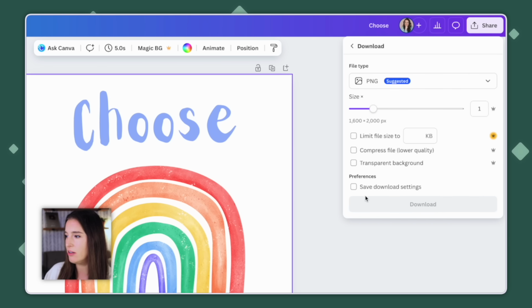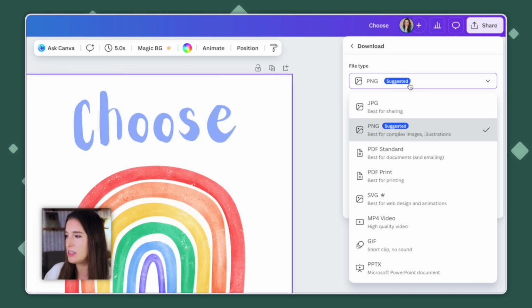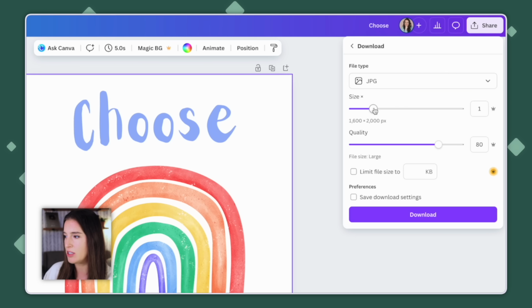Now, when you're ready to download, it'll give you different file type options. You can choose everything from JPG to PNG to PDF. So again, depending on what type of product you're wanting to sell, you'll want to research ahead of time which of these would be best. But for something like this, which is meant to be just a printable piece of wall art, I'm most likely going to choose JPG. And then for anything printable, you want to make sure that you have really great quality and resolution so it doesn't turn out blurry when your customer prints it.